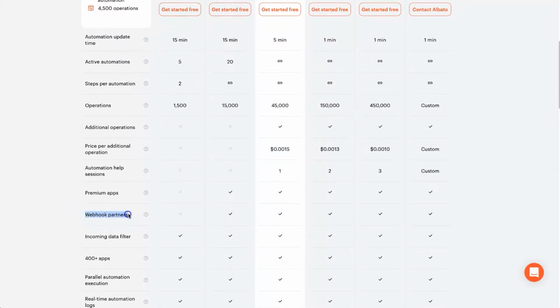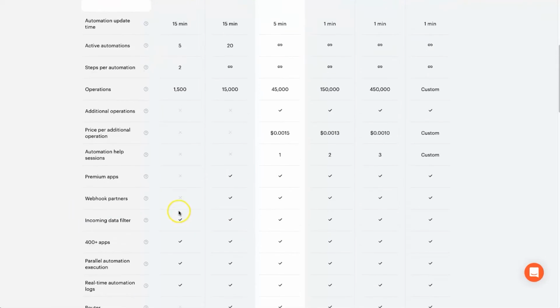We have here webhook partners. On the free plan, you can't use webhooks. So that's pretty standard with all of these types of platforms.